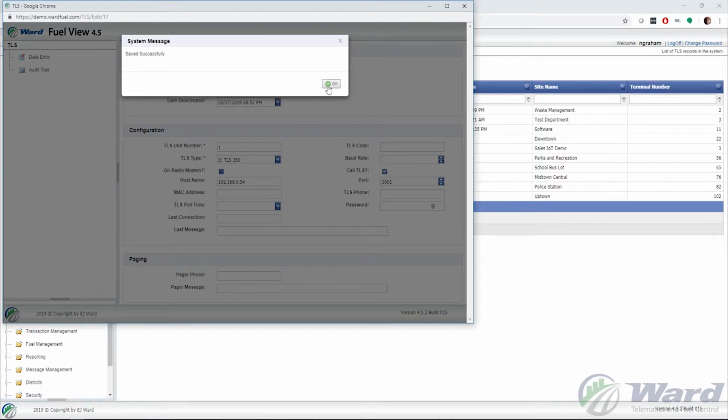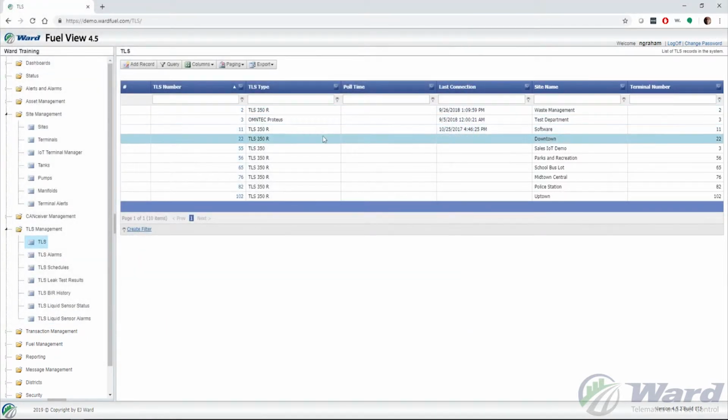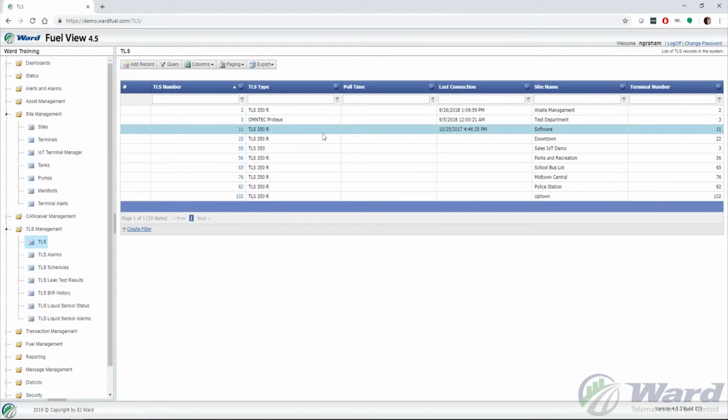Once this is saved successfully, we can see that it's not in our list here, so it's not even going to try to call it. It's taken the TLS out of the system.